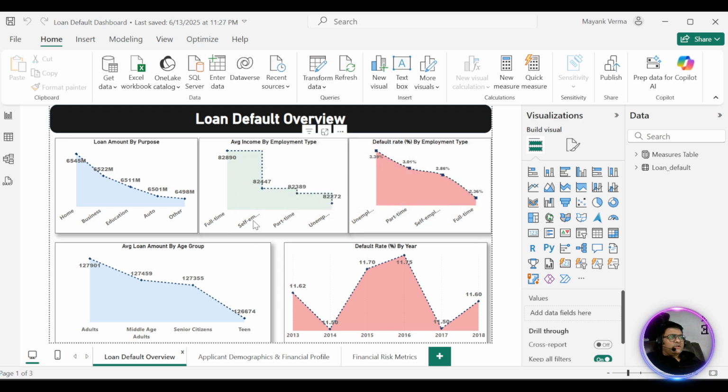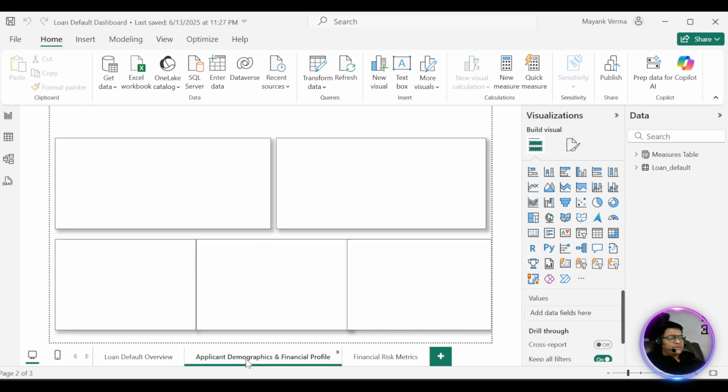Was it full-time, self-employed, part-time, unemployed, and what was the default rate? 3.39% was the highest on average. Adults were taking the highest loans. This is the average loan and the default rates. Everybody was pretty much paying in a good way. Only 11.5% was the default rate. Default rate is how many people were failing to pay the EMIs, right? It went high in 15 and 16 because of different market conditions that we can study to get more details.